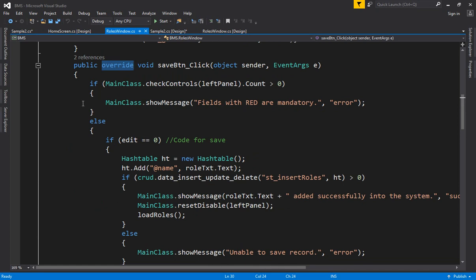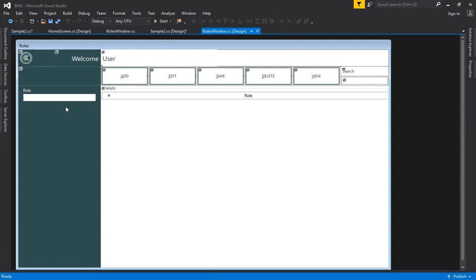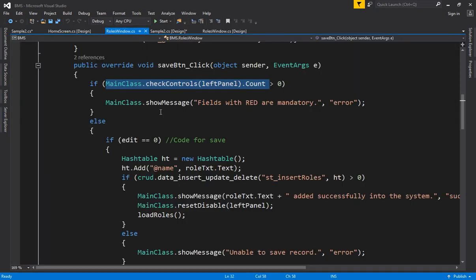Then I have checked whether the controls are empty or not. Simple, whether the controls are empty or not, and then I have displayed a message that you cannot leave the controls blank. See the demonstration of this check controls in the previous lectures. I have demonstrated it in very much detail.